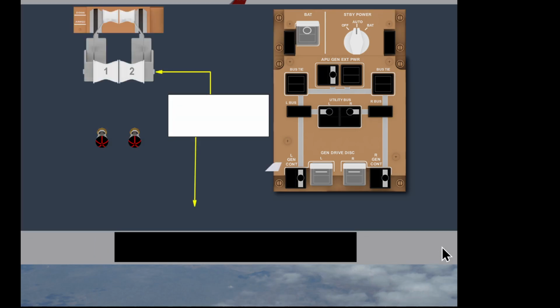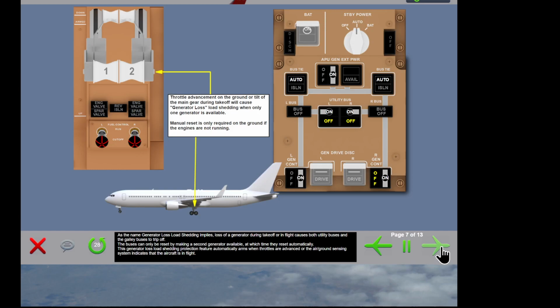As the name generator loss load shedding implies, loss of a generator during takeoff or in flight causes both utility buses and the galley buses to trip off. The buses can only be reset by making a second generator available, at which time they reset automatically. This generator loss load shedding protection feature automatically arms when throttles are advanced or the air-ground sensing system indicates that the aircraft is in flight.